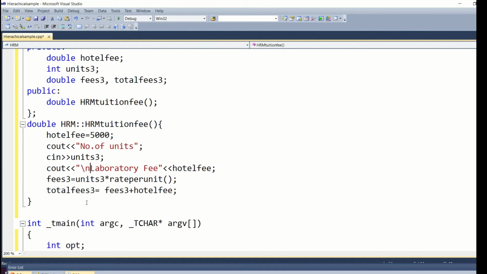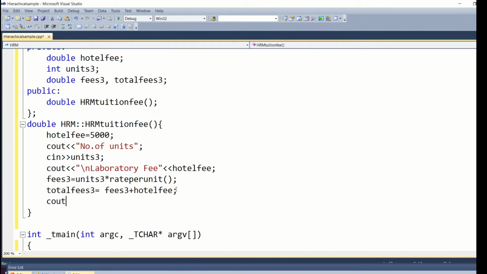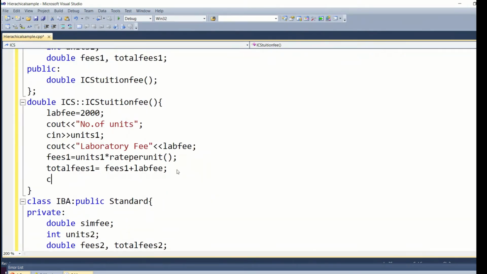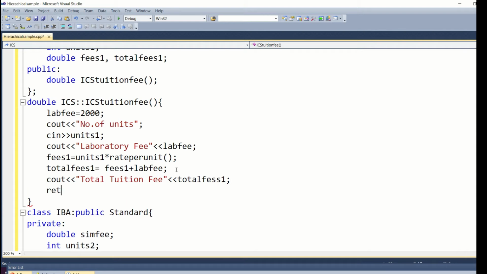Okay. Oh, I forgot something. I forgot something too. We need to make a cout out here. I'm sorry. Okay, let's go back to the first one. I forgot to make a cout for our total tuition fee. Okay, tuition fee, total fees 1. Then we make some return here, total fees 1.